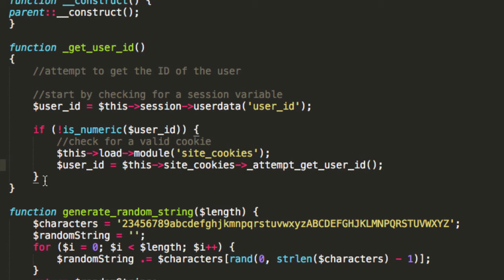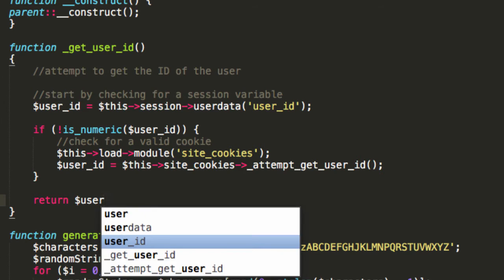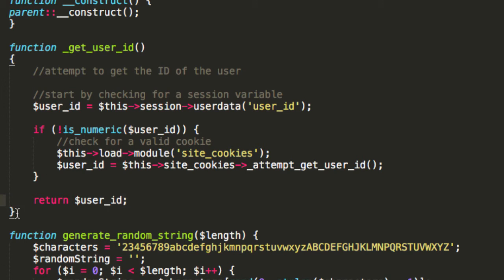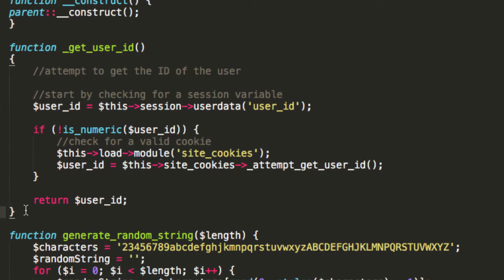That's everything we need. Okay, now, let me just think here, user ID, well actually that's it. If it's not numeric, get it from site cookies. There's really not any need to do anything else, so I'm just going to return the user ID. Okay, that's us. We now have a site security vibe that makes sure, or at least it checks for the user ID.